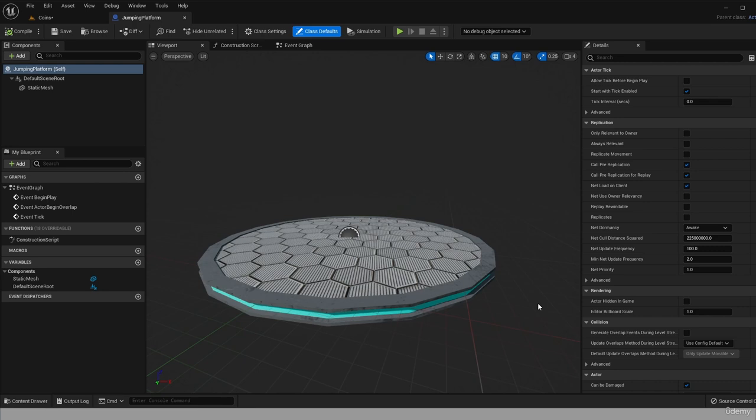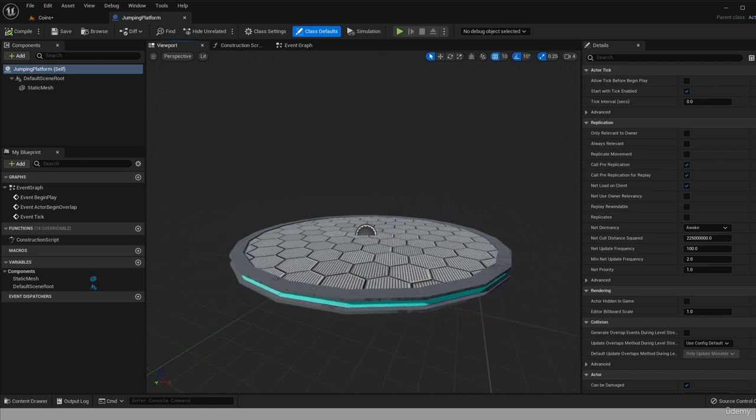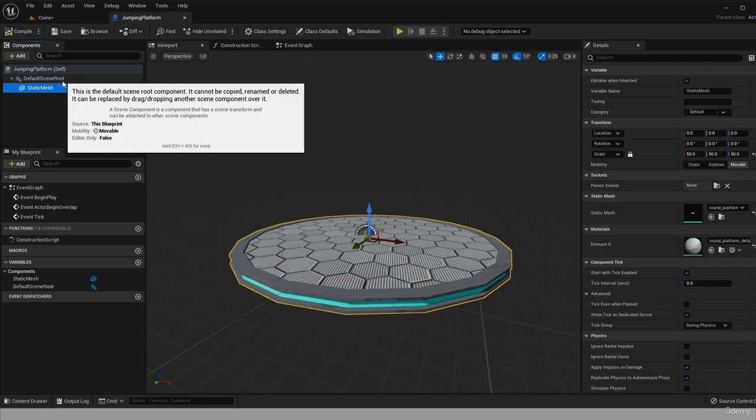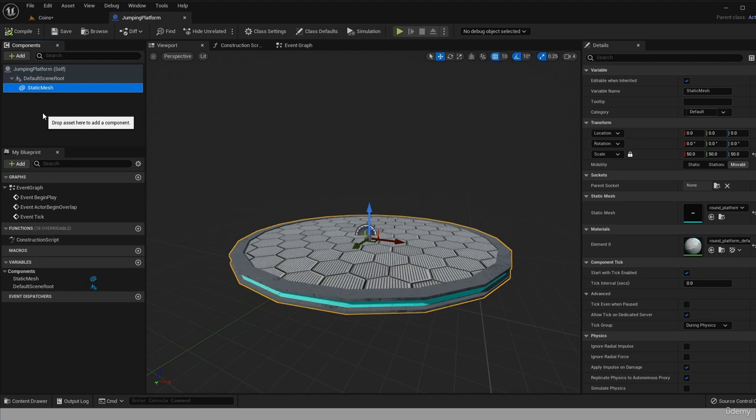Now let's go back to the first part. The first part was when the character steps on the platform. And how can we check that? I'm gonna give you 3 seconds to think. 1, 2, 3. So the answer is collision, of course. That's how we are checking if a character is crossing an object, right? So for the static mesh, we're gonna add collision.